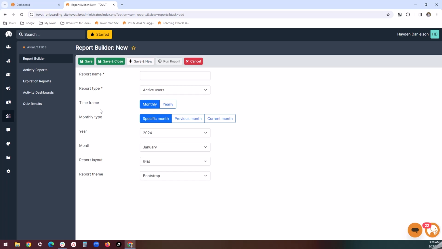Before choosing our report type, it's always important to give your report a title. In this case, I'm going to call this our test report. From there, the report builder allows you to choose from a drop-down of main report types. And let's go ahead and define these real quick. An active user report will showcase any active users on your platform within a specific time period. These are users that have logged in and used your platform within the specified period.